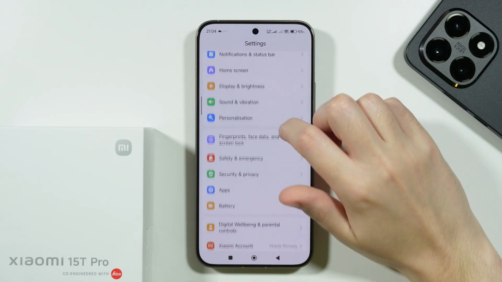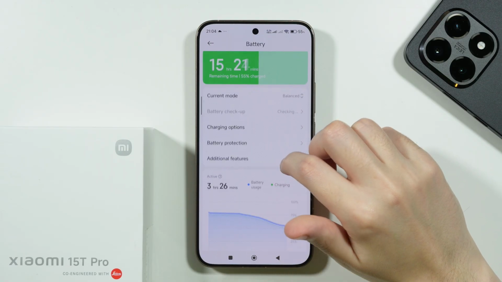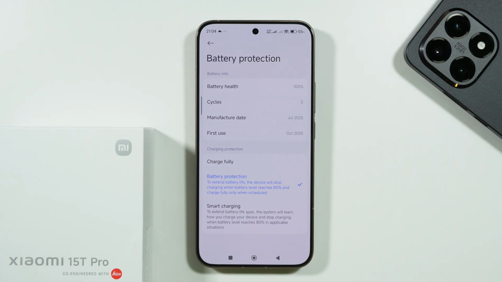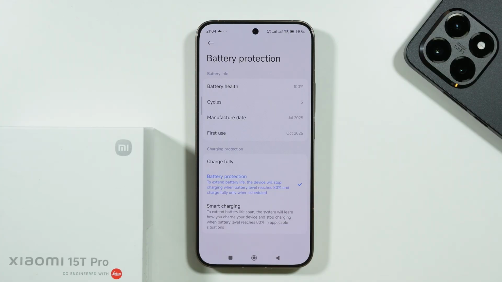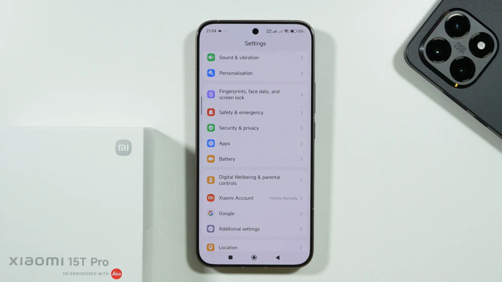Besides that, we're gonna go to battery settings, and in here we should be able to find battery protection, which of course can be set up over here. It is recommended to use some form of battery protection. It's up to you which one you prefer the most. But of course you are never really forced to use them, so if you want to be able to always charge to 100% of the battery all the time, then of course you can choose charge fully. But otherwise, like I said, it is recommended to actually enable one of these battery protection options.